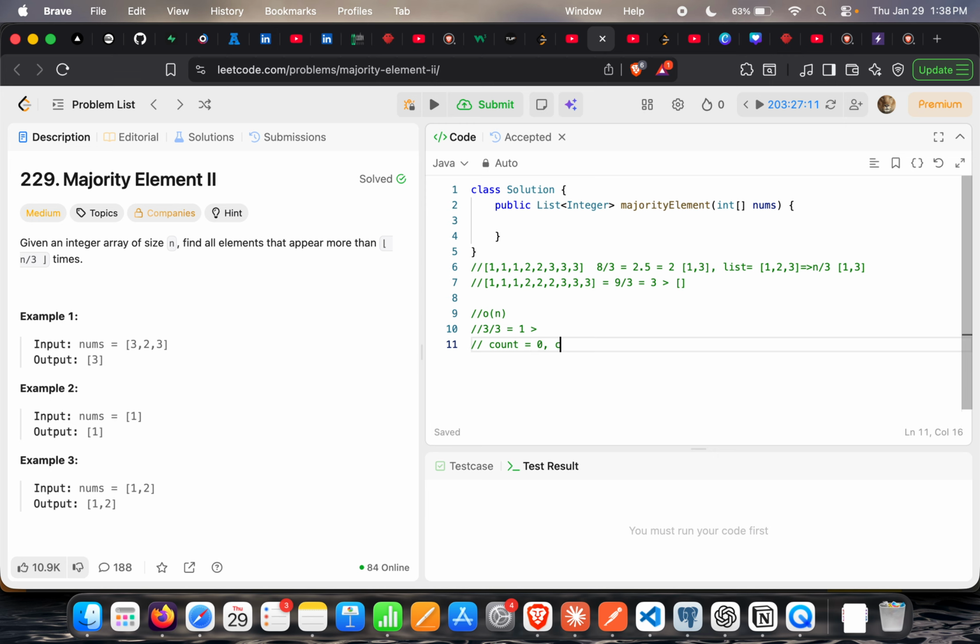Initially the count is 0 and the candidate is nothing. Okay, let's start. Initially, we take the first element as the candidate, and here the candidate is 1, and we just increase the count to one.